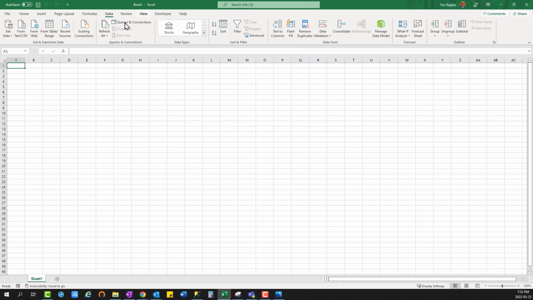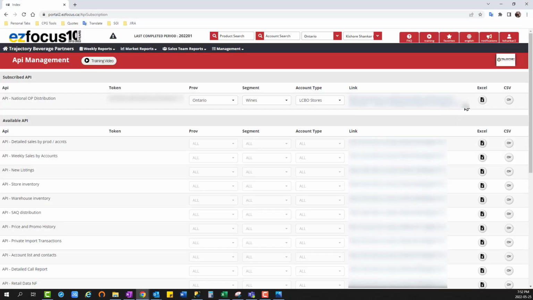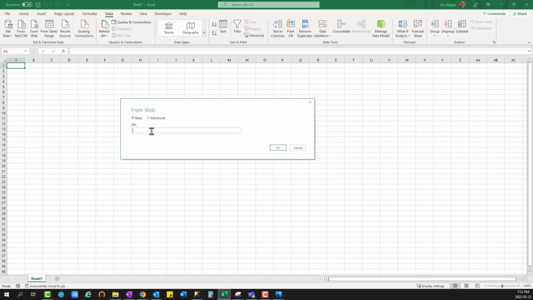Now we're going to tell Excel to import our API. Hit the Data tab, hit the button for Get It From Web, and it's going to ask you for a URL. You go back to your ezfocus, choose what you want the parameters of this to be. So in this case, I would like to export licensee data from the province of British Columbia, and I'd like all my segments. I'm then going to select the link. I'm going to put that link in my URL.